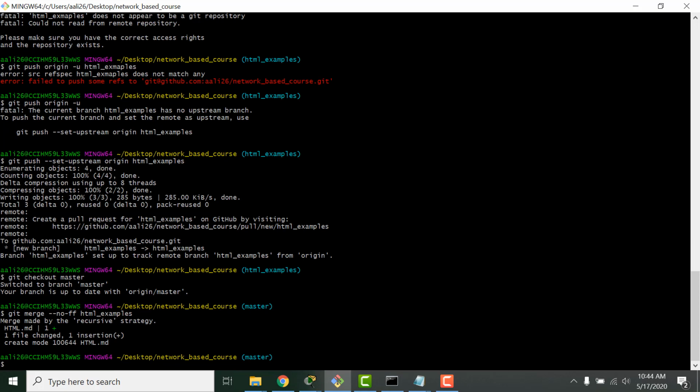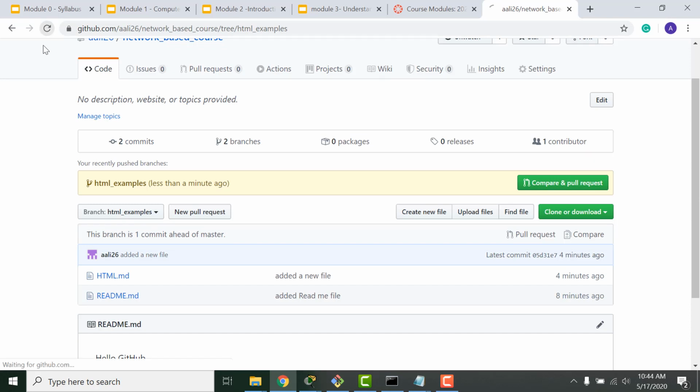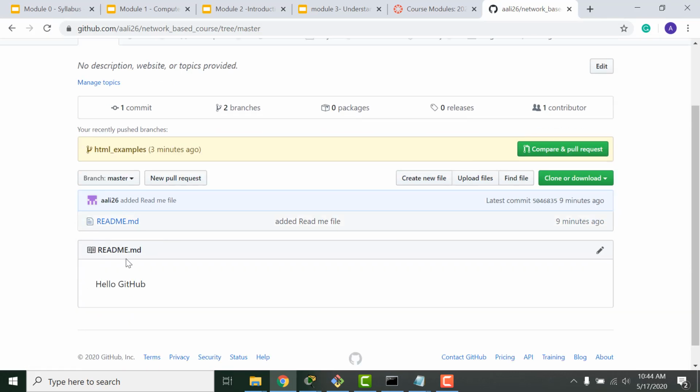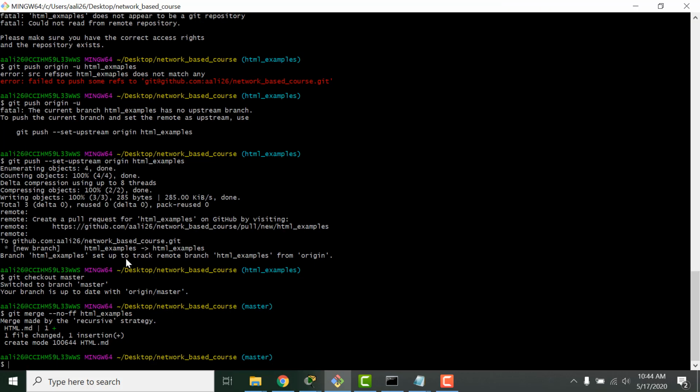The thing is, when you are working with multiple developers, you might have some conflicts. In this case, you have to resolve the conflict, then redo the merging. But since I'm the only one working on the file, it's okay. Now, if we check what files we have here, as you can see, I still have only readme.md here.